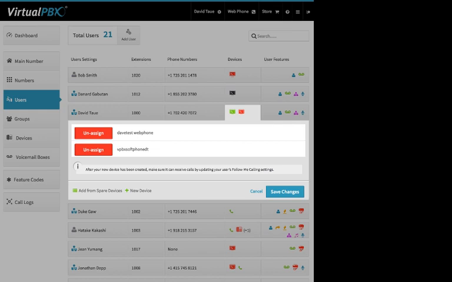Now, as far as Dash is concerned, once you've done that, you're done. However, you actually need to go into the phone's web user interface and change a couple of settings, which we have on our website. And that will cause the phone to reboot and then connect to us, and then the phone should be provisioned.